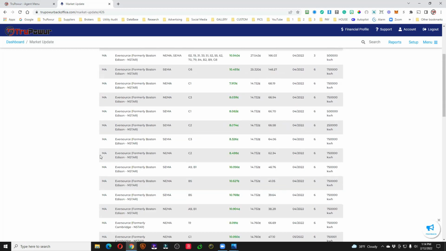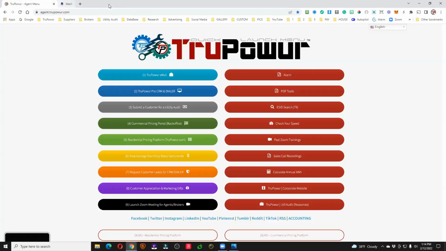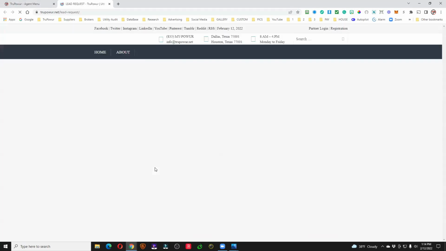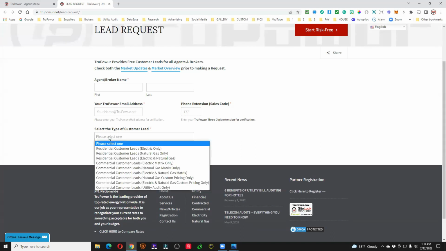So refer to that frequently, at least on a daily basis, especially if you're going to be ordering customers from the quick launch menu, which is right here, the number 7 button. If you click on that and go to the lead request, you'll put in your name, your TruPowur email address, and your extension. So if it was 777 or whatever it is. And then from here, you're going to select the type of customer. Do you want residential? Do you want commercial? What do you want?